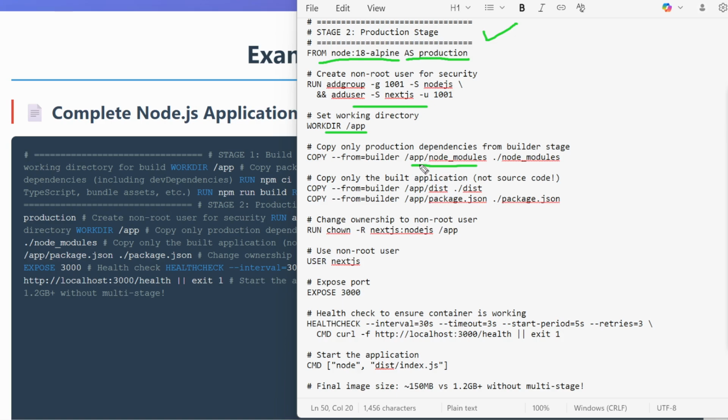So whatever production dependencies we have, we are copying from the earlier build stage, like /app/node_modules to the node_modules folder in the current directory. Then we are copying the built application, not the source code. We are not putting any source code in the final image. So this is working as the final image, the production image, and the Docker image will be created based upon this stage only. The above will not be considered in the final image.